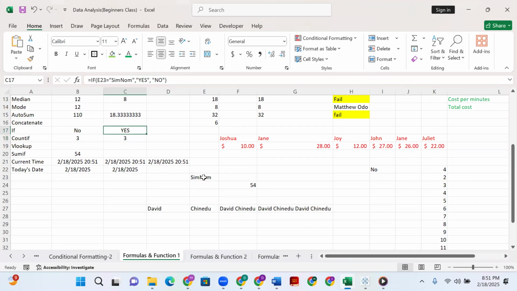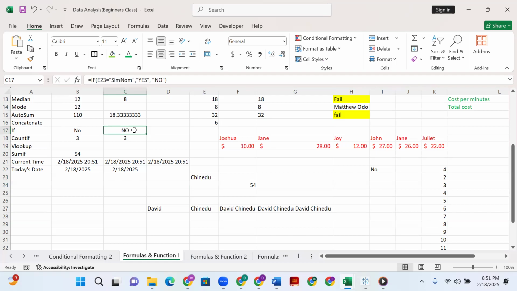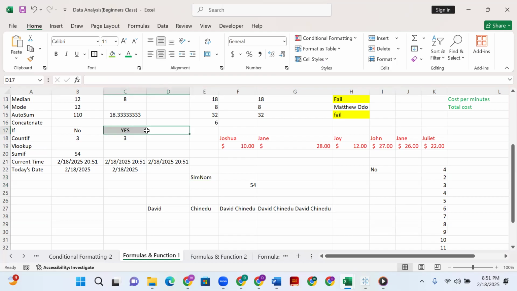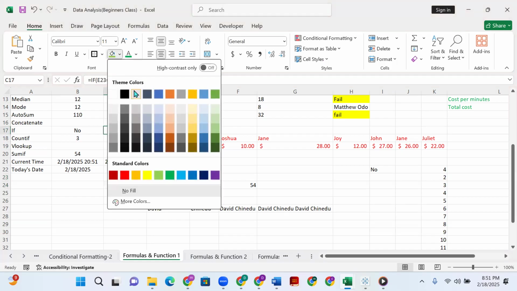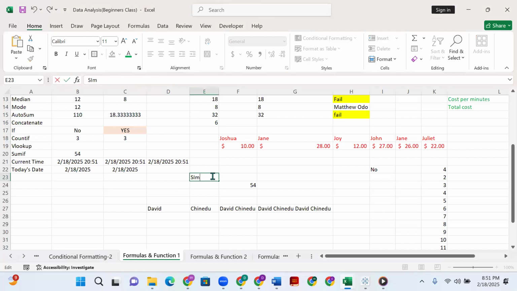Did you see? It's Simnum that is there. Now, if I change it from Simnum to Chinedu, do you see that it told me no? How many of you observed? Let me put Simnum back. Did you see? Please watch this place. Let me highlight it. It's yes because it's Simnum. Now, if I say not Sim, I don't want Simnum there again. I want Sim. You will say no, it's not. That's what we use IF for.